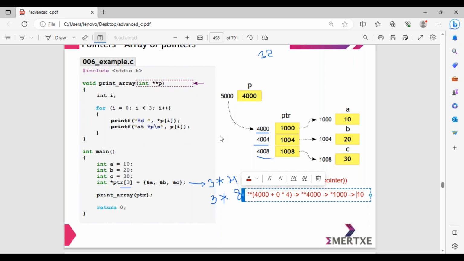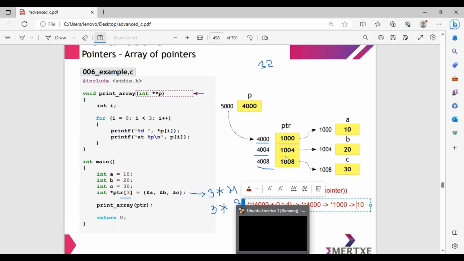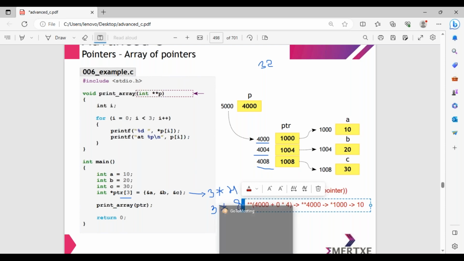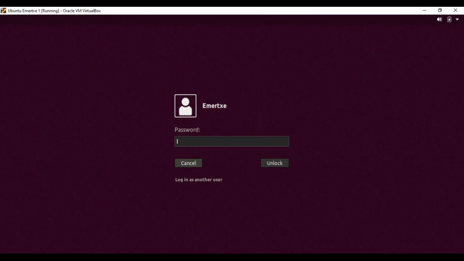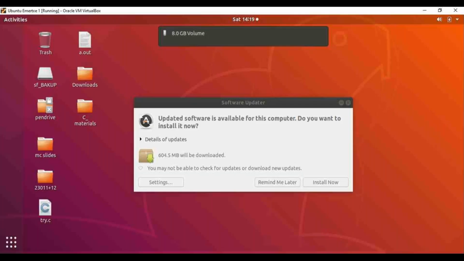Now, I'm going to get 10 at P of I. So P of I means P of 0, which is 1000. It will tell there is 10 at the address 1000, then 20 at the address 1004 and 30 at the address 1008. So it is going to print the values of A, B, and C and their corresponding addresses. Look at the output here. The addresses need not be what we have taken as 1000, 1004, and 1008 itself. It can be anything.